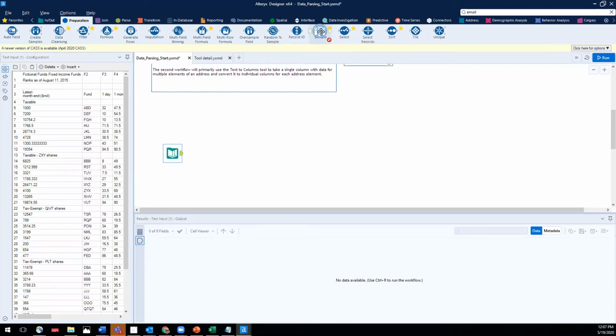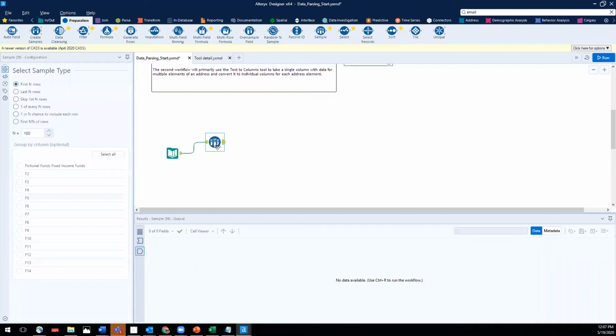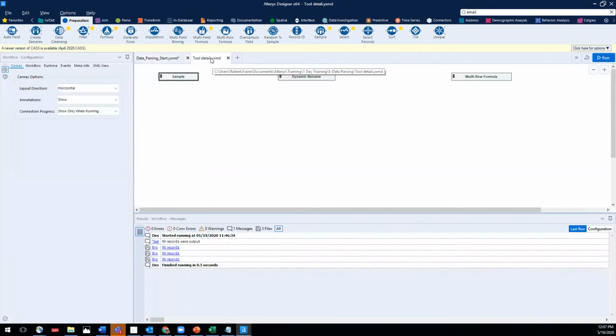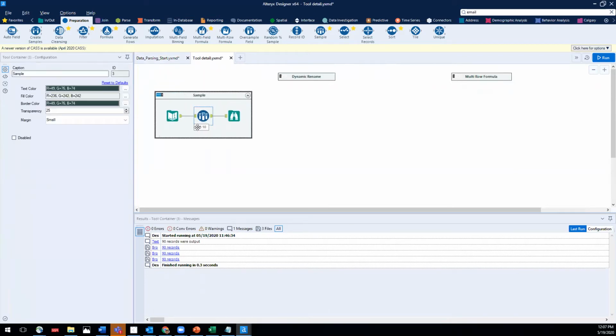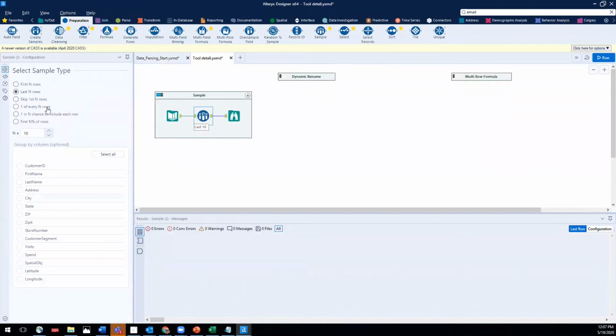So I'm grabbing the sample tool from the preparation palette. I'm bringing it down onto my canvas and dropping it here. Now, when I do that, I'll look over here on the left in my configuration window, and I see some different configuration options, and also some group by information at the bottom. So what is this sample tool all about? Let's look over here on this other tab I have and take a quick look at the sample tool. The sample tool gives us several options.